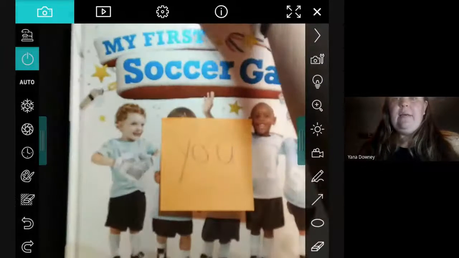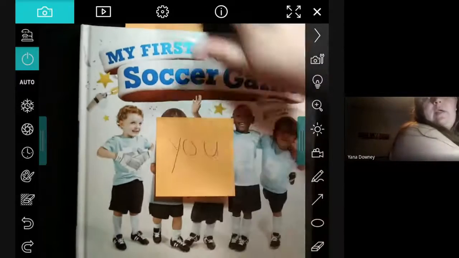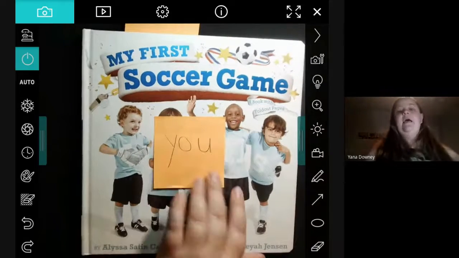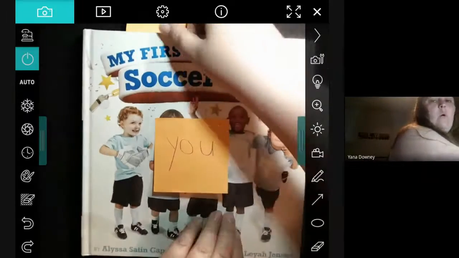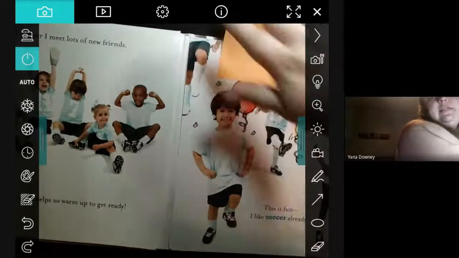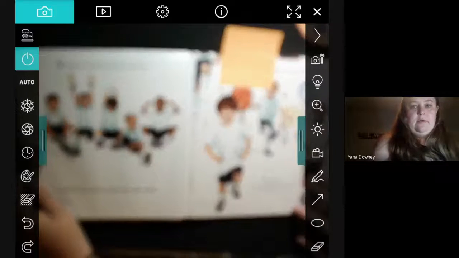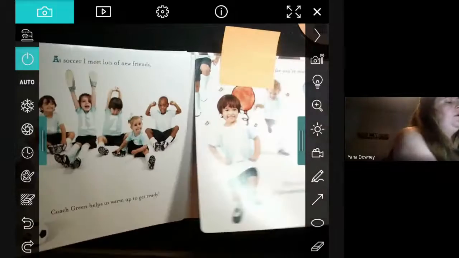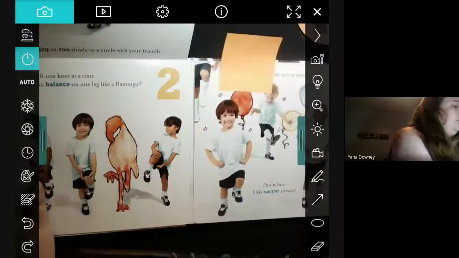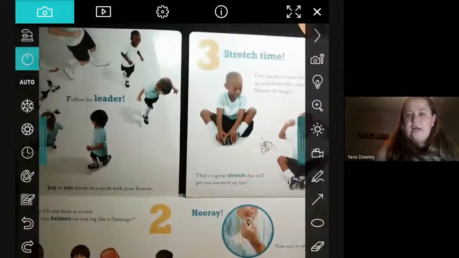So today, my friends, we're going to look again in our My First Soccer Game book. And we're going to see if we can find where the author, Alyssa, added the word you or a different word that's related to you, which would be your. Let's see if we can find where she might have done that. Let's look here. This is where she's showing us how to get ready by stretching.